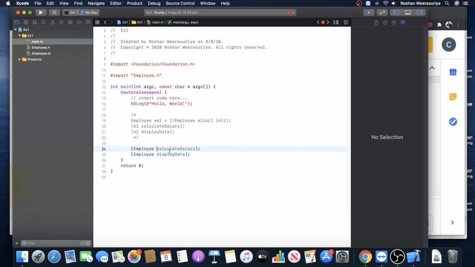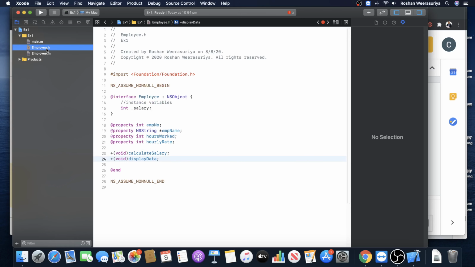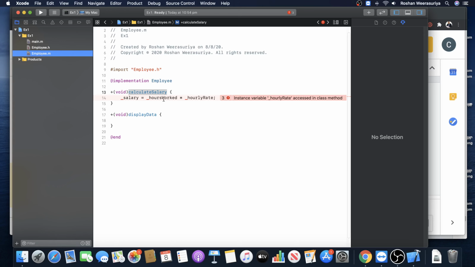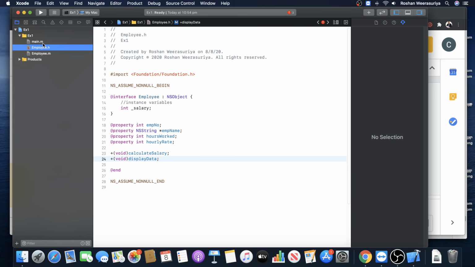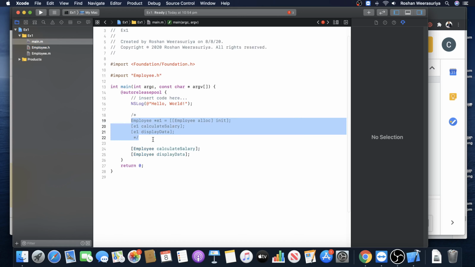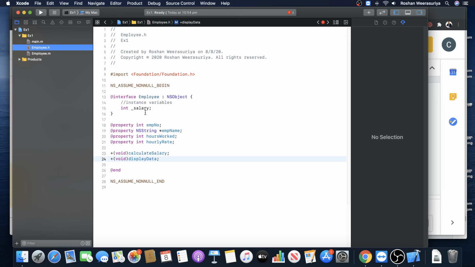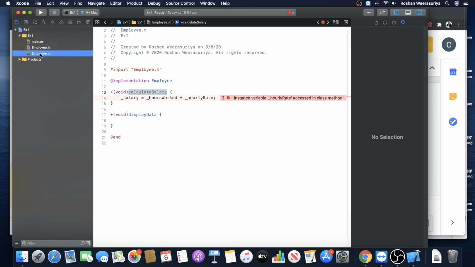there is no instance, right? There's no instance. If there is no instance, then there will be no instance variables created as well. That is the theory. So if you are not creating instances such as E1, and when you run the program, because there are no instances, there will be no instance variables created. So this instance variable salary is not available for the class method because there is no instance created.